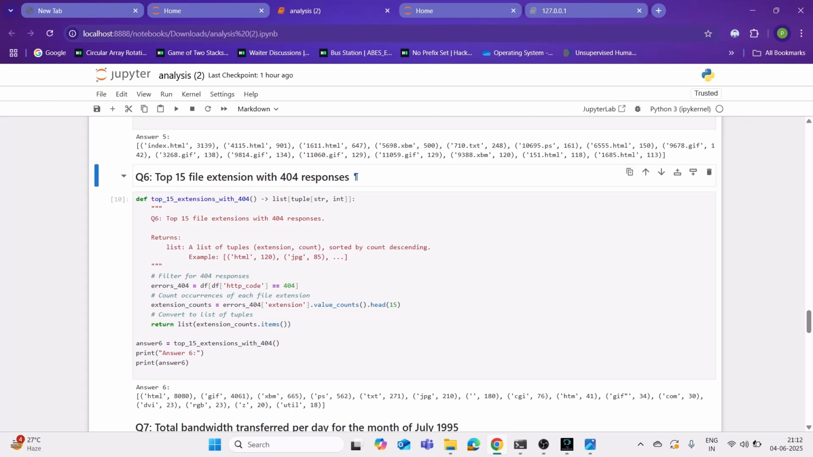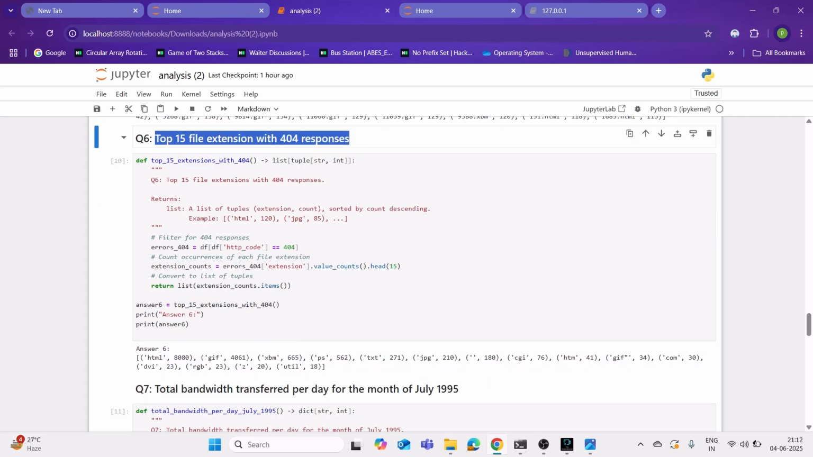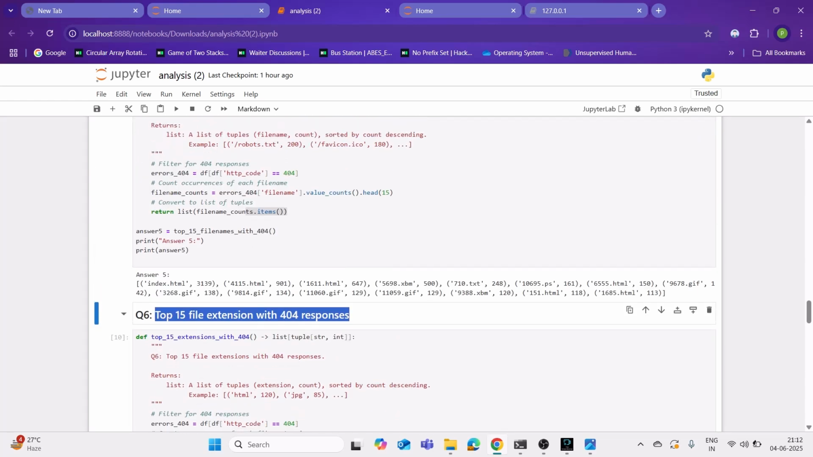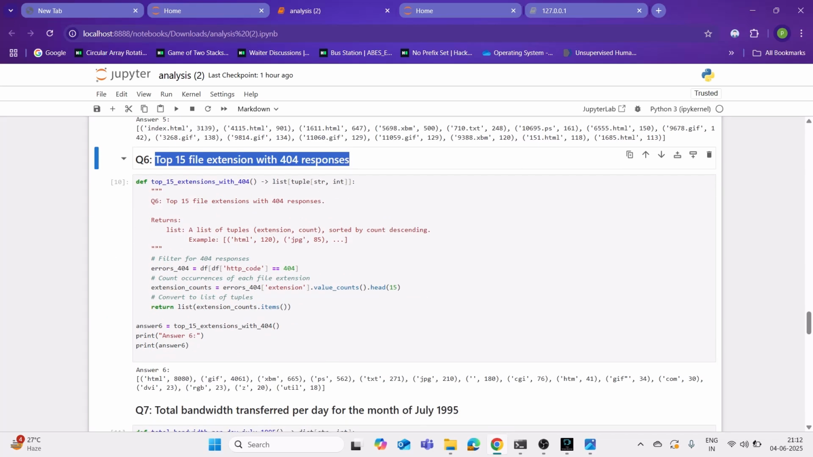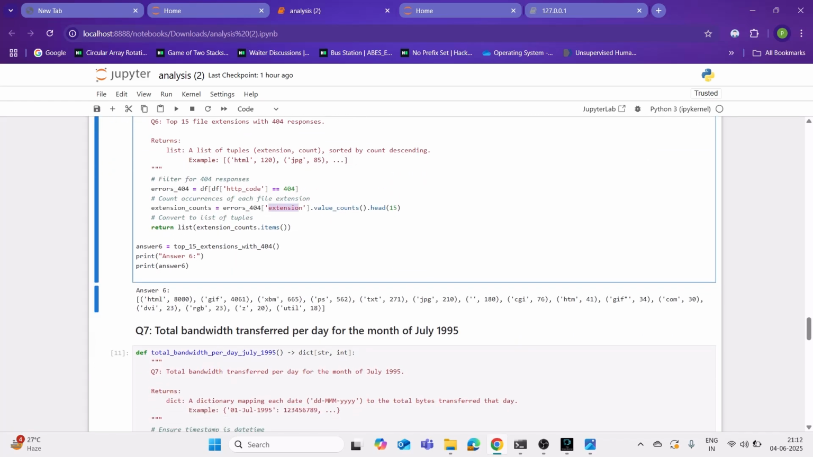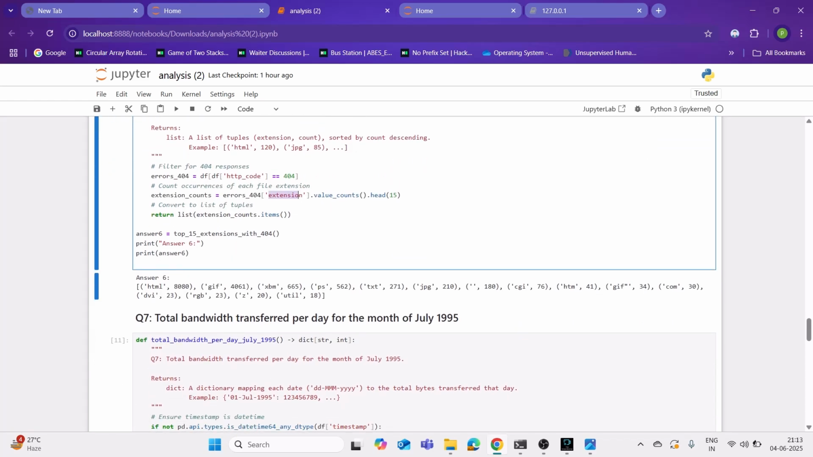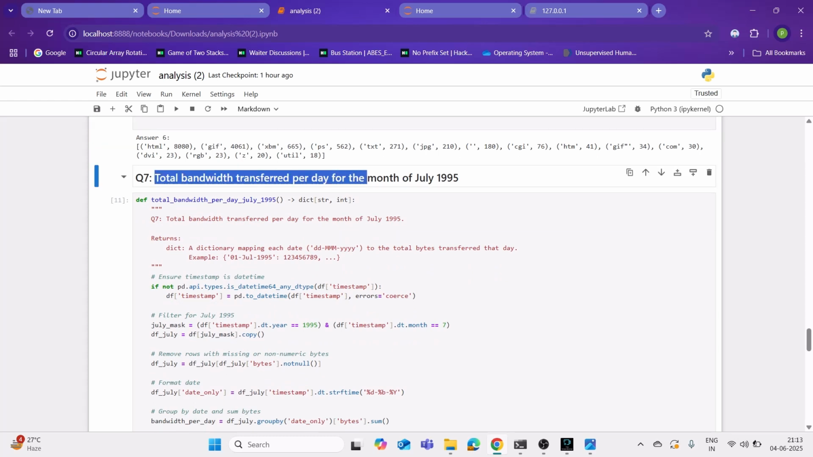To extract the top 15 extensions with 404 response, like we did earlier, it's very similar to that. The only thing is that we need to find the file extension name. So instead of extracting the file names, we will be using the extension column to find the values and everything else remains the same.